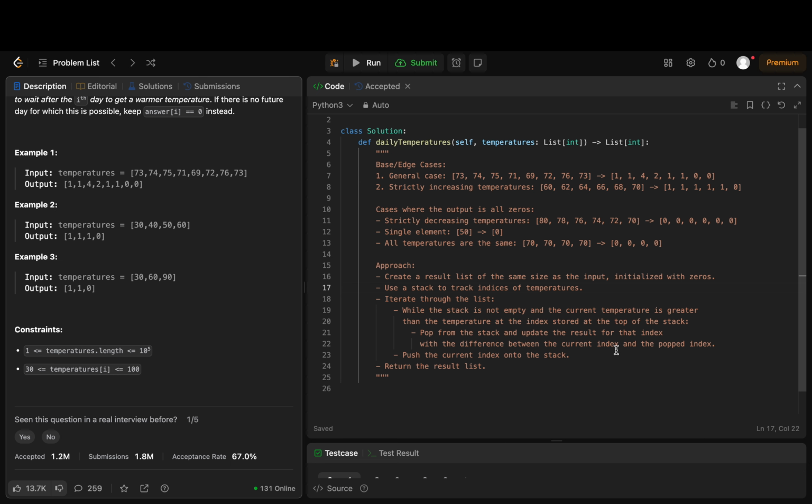We could rephrase this question as: given a list of daily temperatures, return a list where each index contains the number of days until a warmer temperature occurs. And if no warmer temperature is found, we let the current index remain 0.